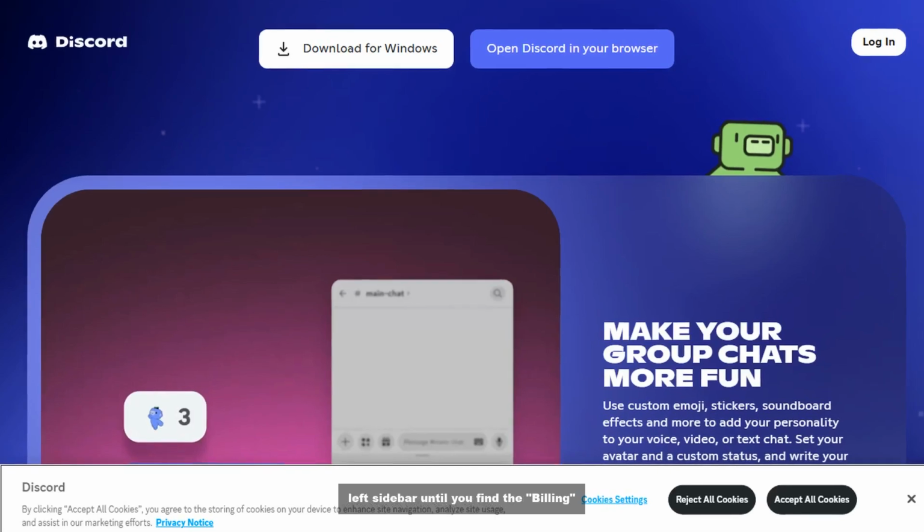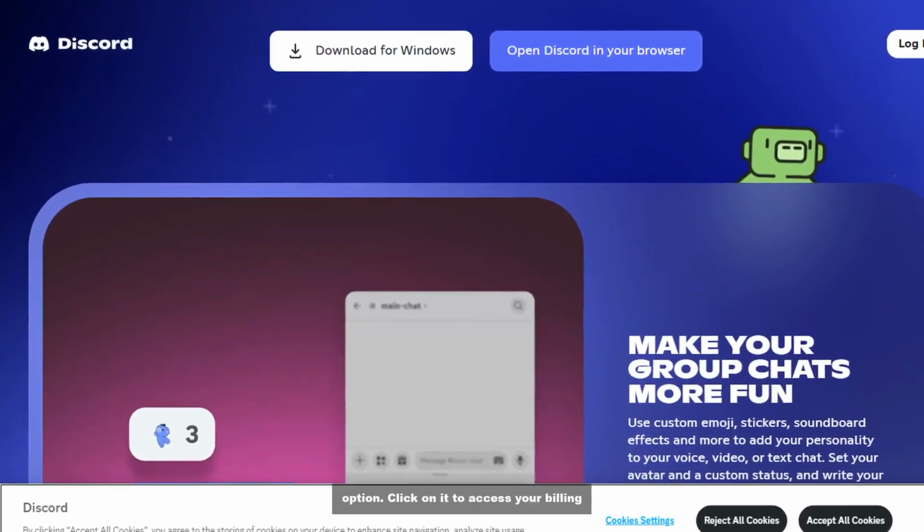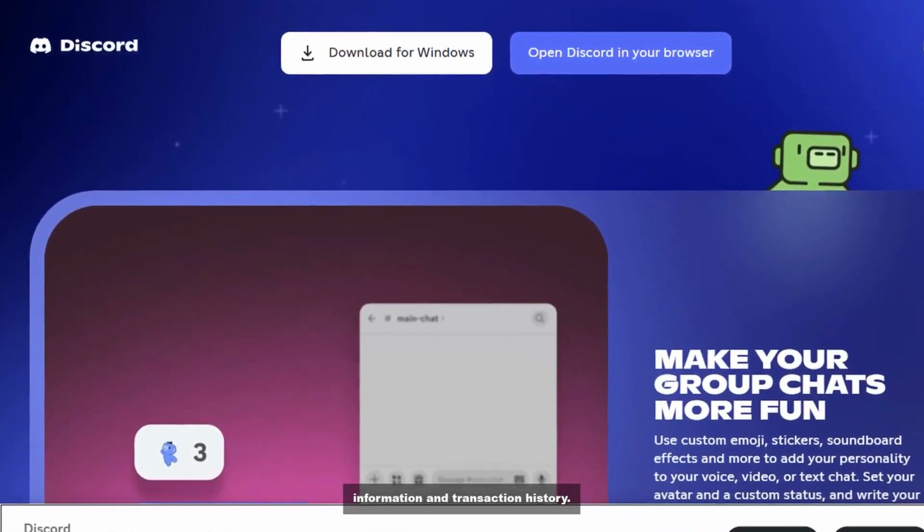Step 3. Select Billing. In the User Settings menu, scroll down the left sidebar until you find the Billing option. Click on it to access your billing information and transaction history.